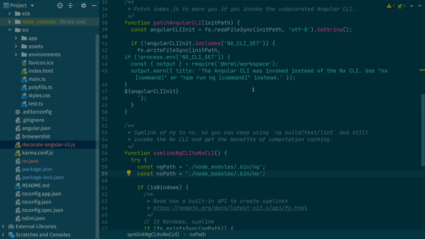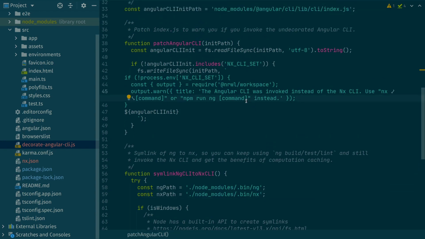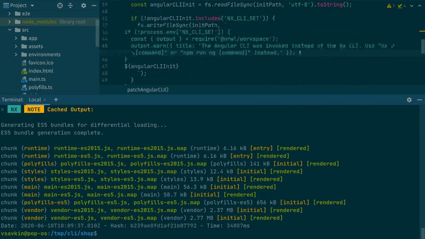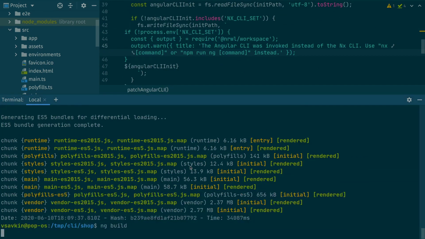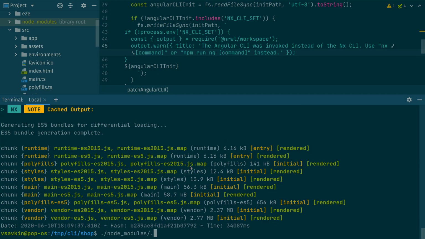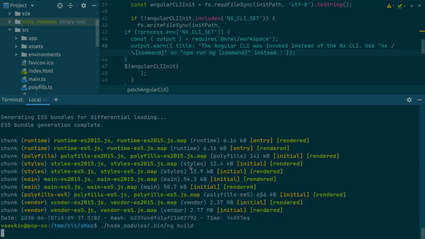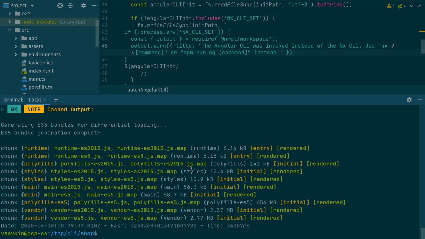To show you the warning, just so you know what I'm talking about, when I run ng build, what actually happens is it runs node_modules/.bin/ng build. This is what actually is going on. And this CLI is decorated. So there is a thin layer around it to enable this caching behavior.